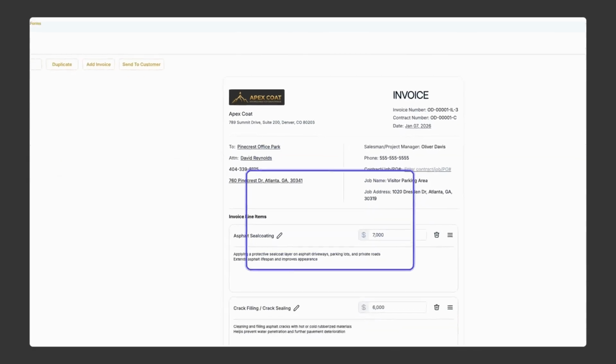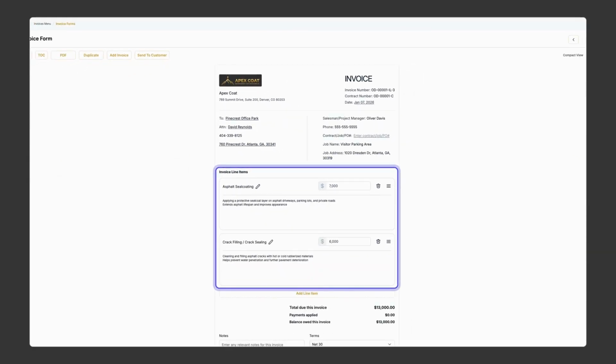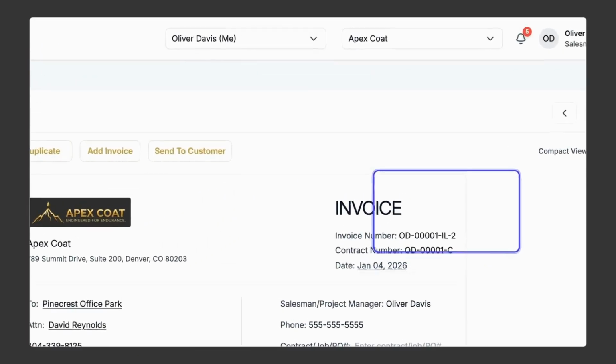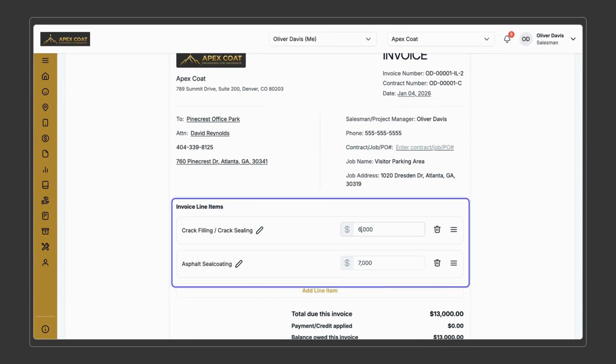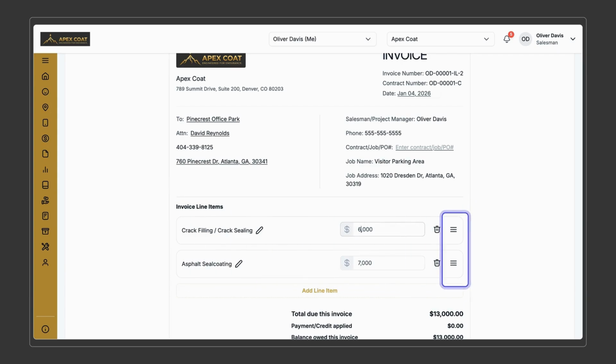By default, the invoice opens in expanded mode, with descriptions for all line items visible. You can toggle compact view to switch the invoice display to a condensed layout. When enabled, this hides the descriptions and shows only the title and amount. It also makes it easy to rearrange line items by dragging the 3-line icon.